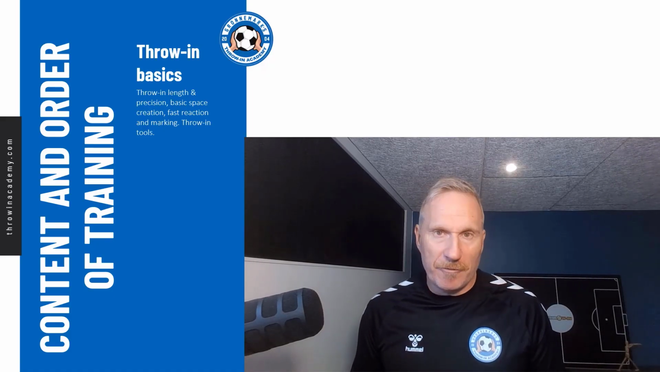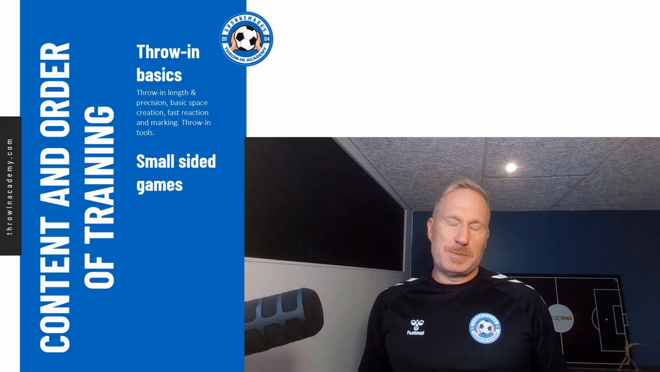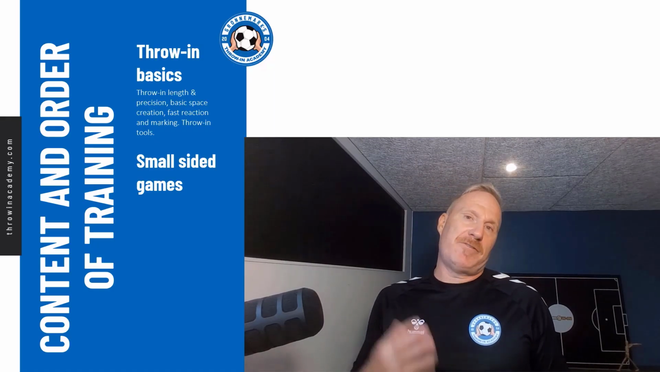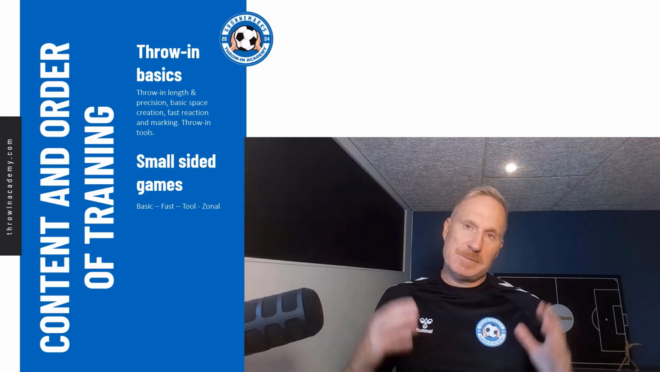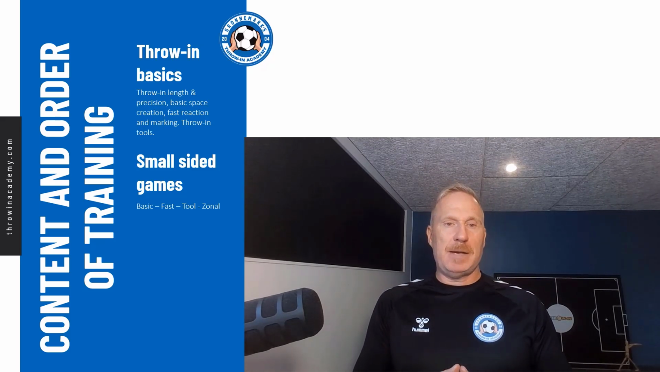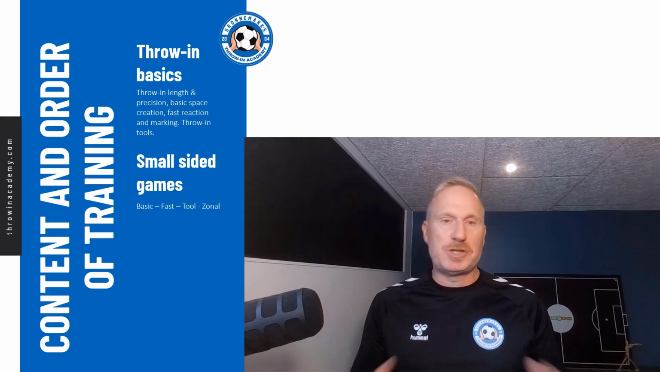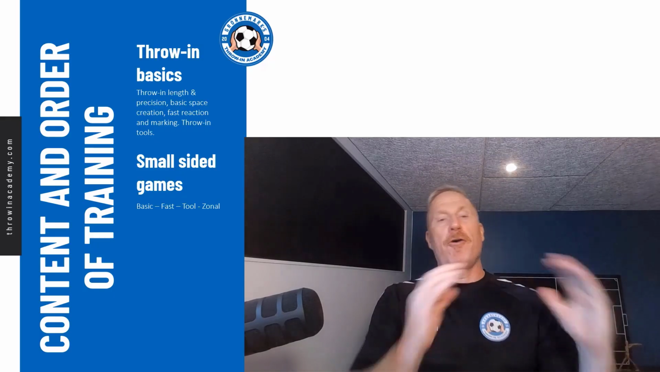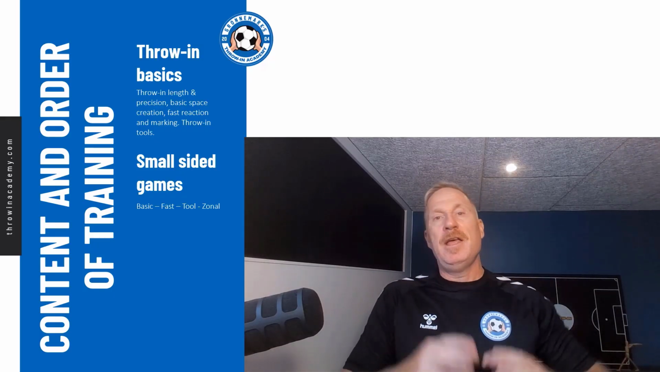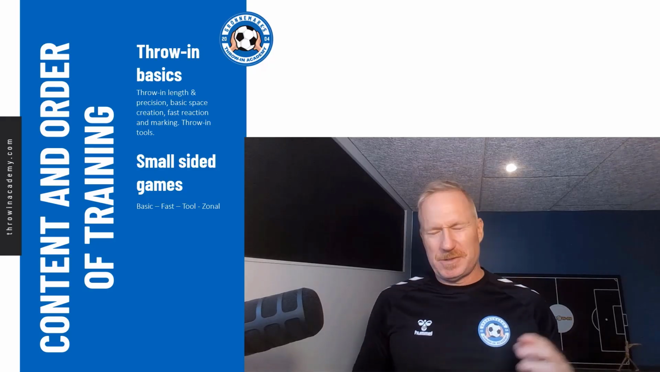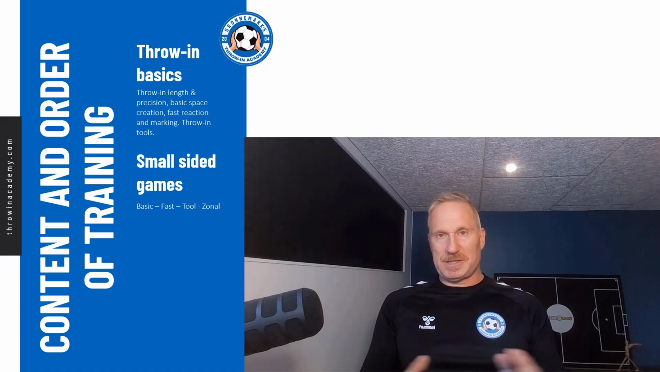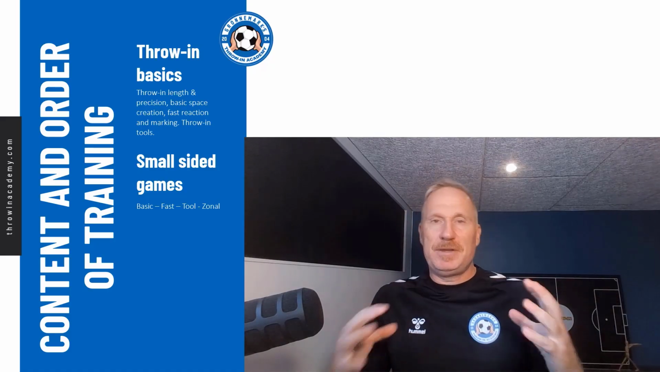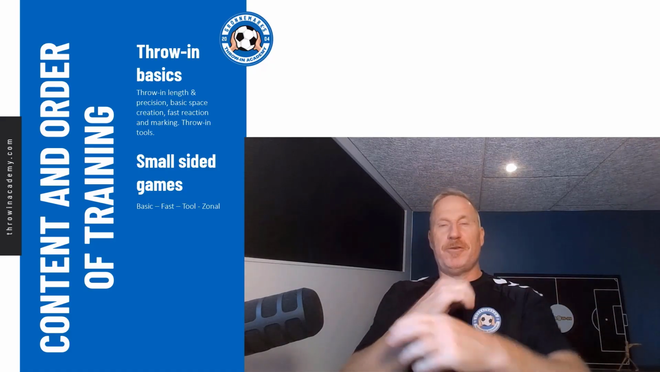Then the second level of my coaching is small-sided games. I'm having 4 different types of small-sided games: basic small-sided games, fast small-sided games, tool-specific small-sided games, and zone-specific small-sided games. In the first 3 I do something around the opponent's defending pattern too, but especially in the zone-specific small-sided games, I'm playing with different defending, but also different positions.